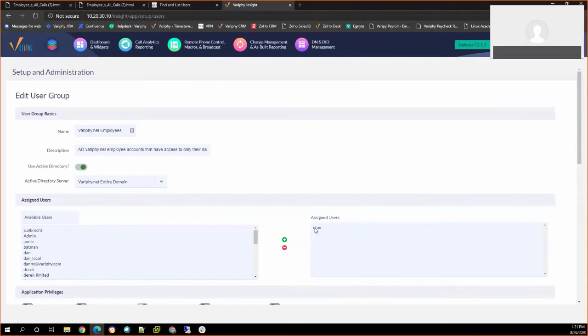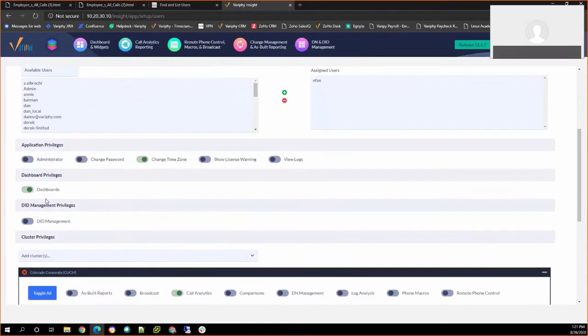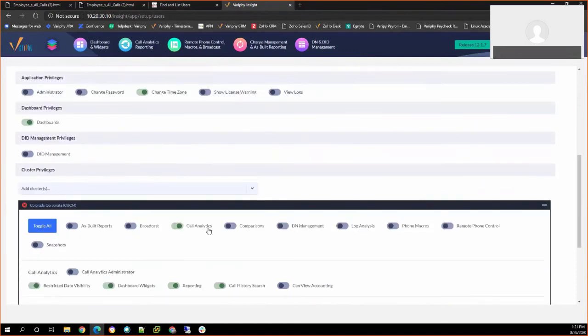And that's a good bearing too, because what we're about to show you here is with the restricted data visibility, no matter who the user, they're still only going to be able to see their own data in the reports that are delivered to them daily. In this case, we're doing daily call reports for these users. Okay. So again, limited privileges. They can only change their time zone. They should be able to have access to dashboard, no other tools except CDR.